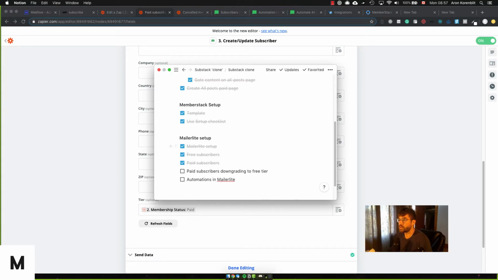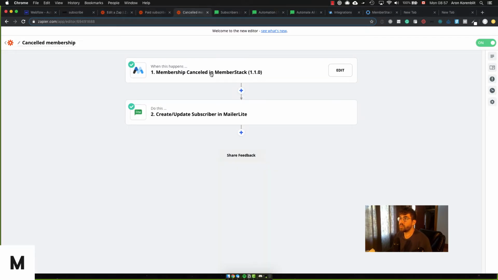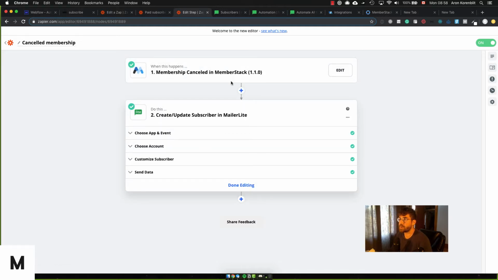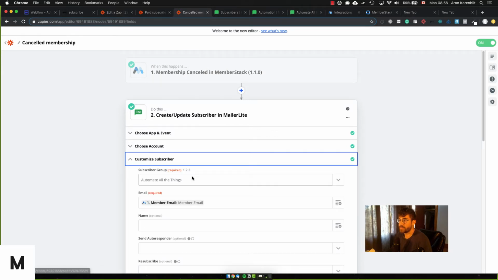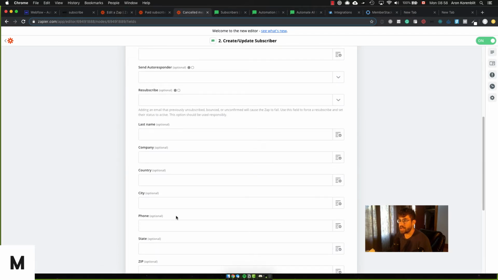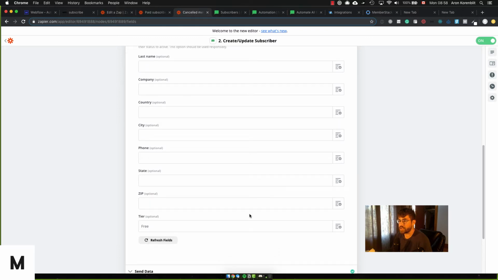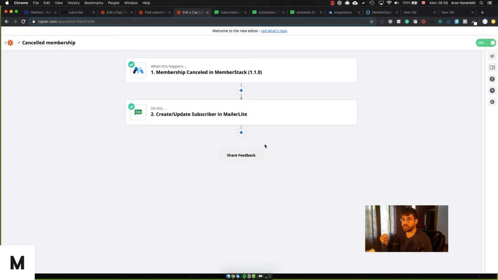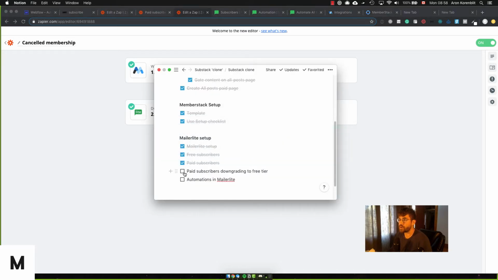So that was for paid subscribers. And then finally, for automations in Zapier, we want canceled memberships. Whenever someone downgrades from our paid subscription, we want to downgrade them to the free subscription. All that does is it gets the member from MemberStack, inputs their email here, and then downgrades them to the free tier. So those are the 3 automations of going from Webflow to MailerLite that manage our subscribers.